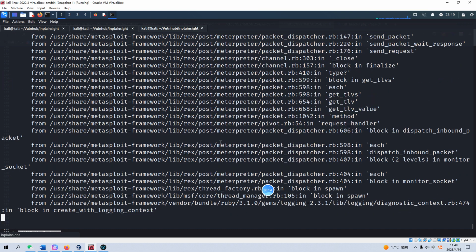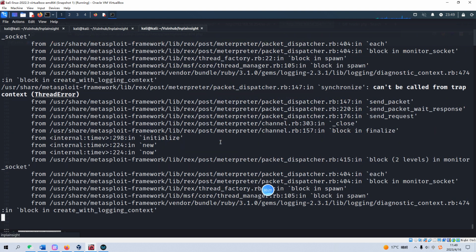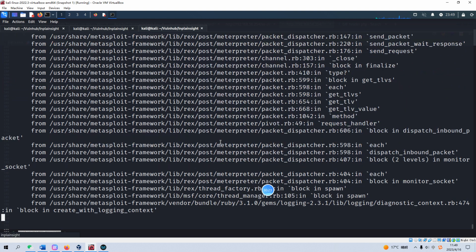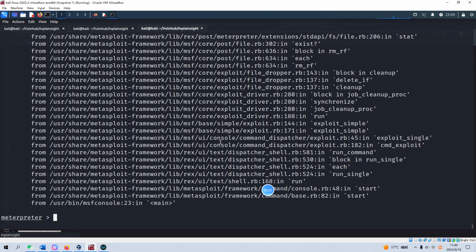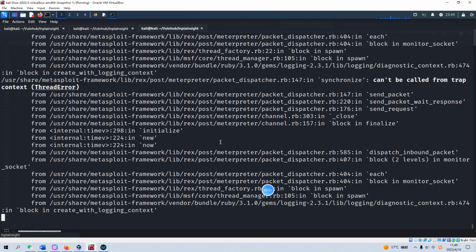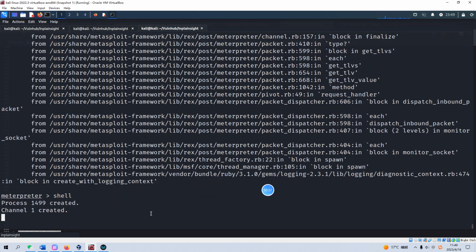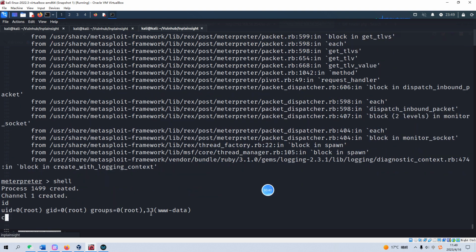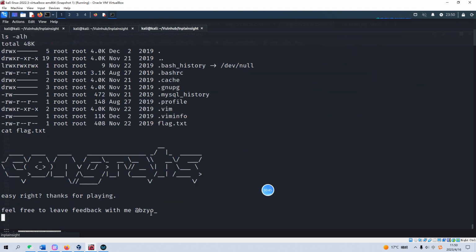Yeah, I think we have already got the message. It says we have got another Meterpreter session, I think with root privilege. Okay, and we can check. Yeah, we are now a root user. We can go to the root directory and get the flag. Okay, we have successfully completed this virtual machine, which is In Plain Sight.